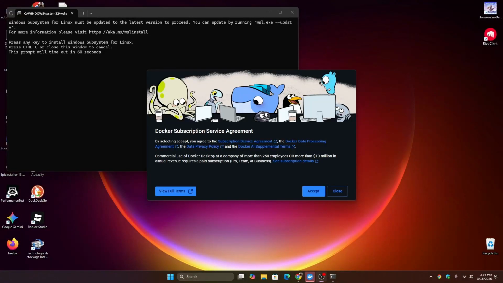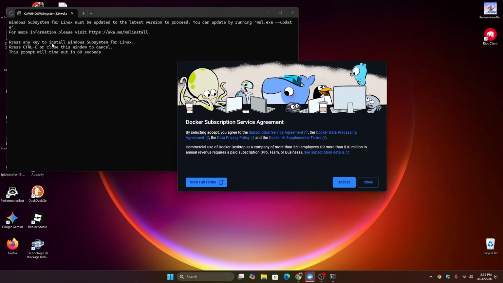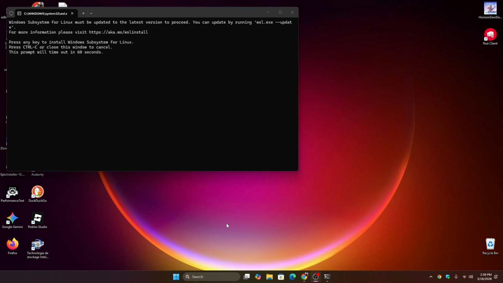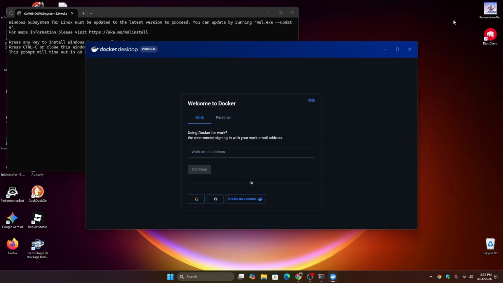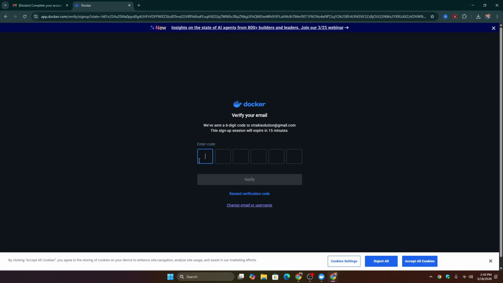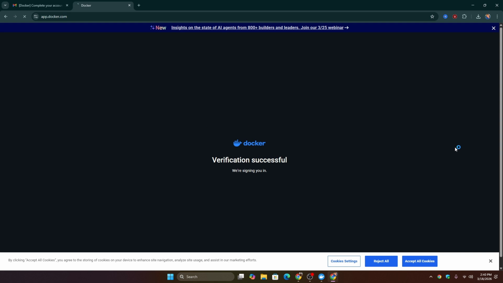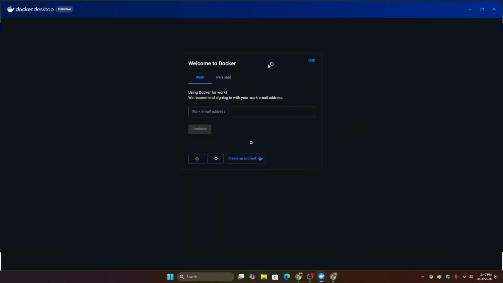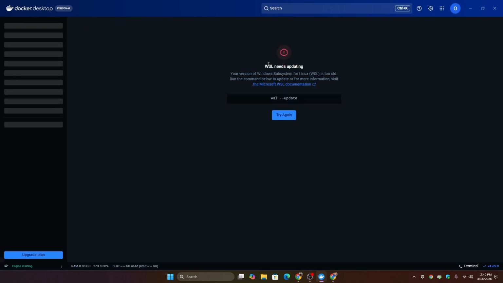So guys, after the installation is done, it's going to restart, and after restarting your computer, you will have this terminal where you accept the Docker subscription service agreement. So accept. Then you can create an account, or you can use the browser to verify, and you can skip the notification, guys, but I'm going to use mine. After that it's going to open Docker Desktop, and there you go, guys. You have everything ready here.